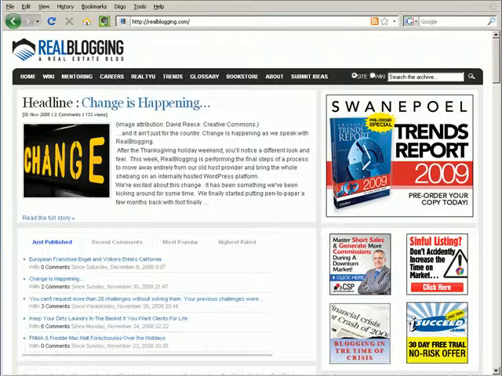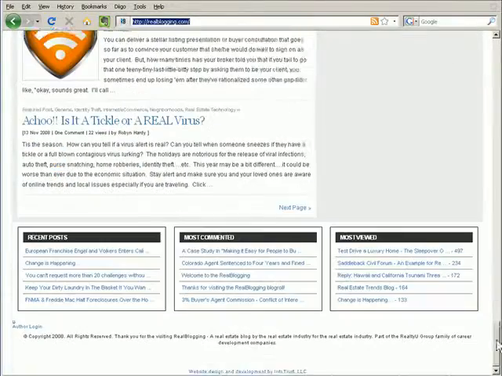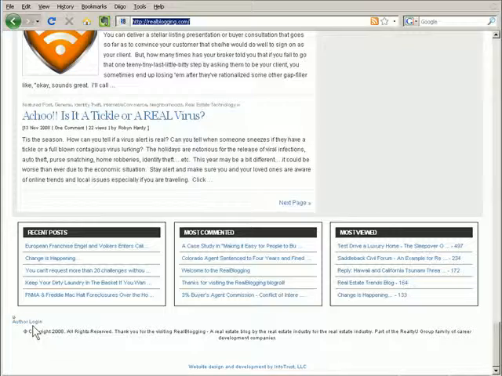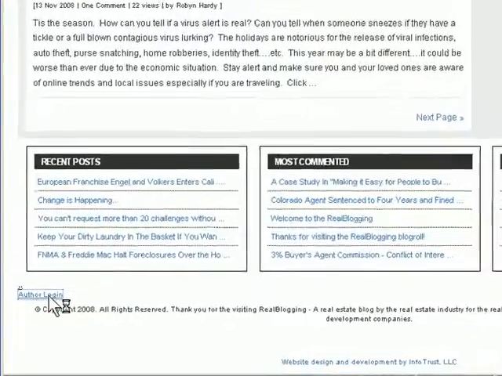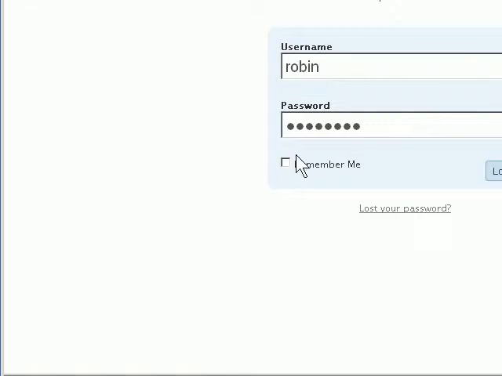Now, to log in to your author's account, simply direct your browser to the RealBlogging home page. That's here at www.realblogging.com. From the home page, scroll down to the bottom left corner and find the link that says Author Login. Click that. When you do so, the RealBlogging login window will appear.